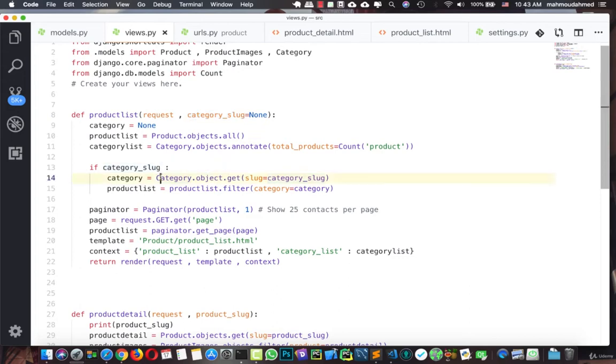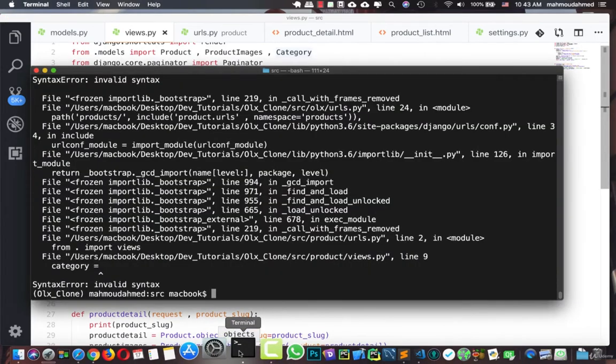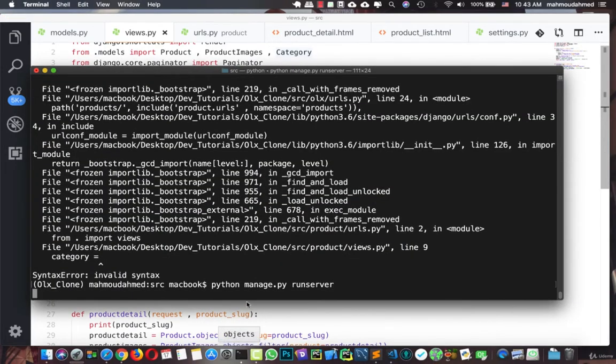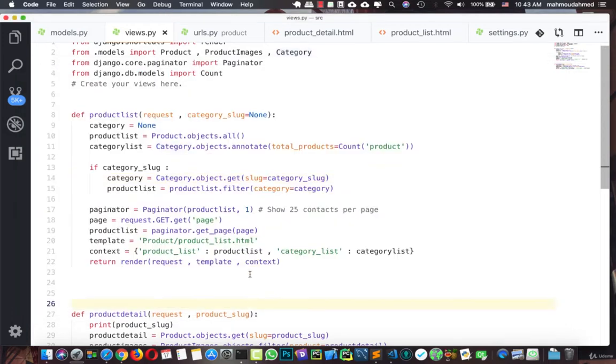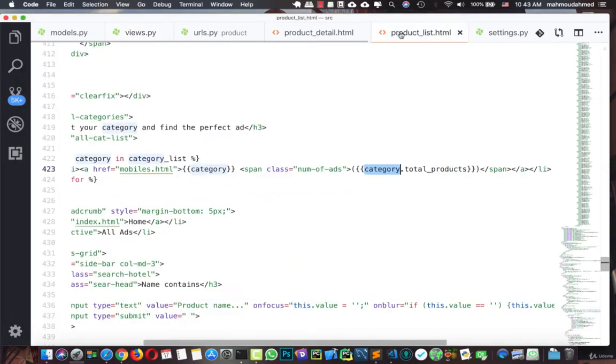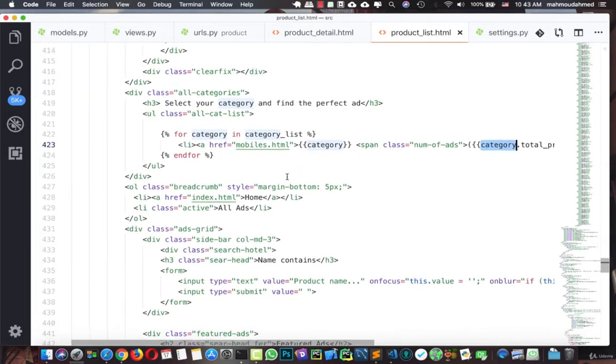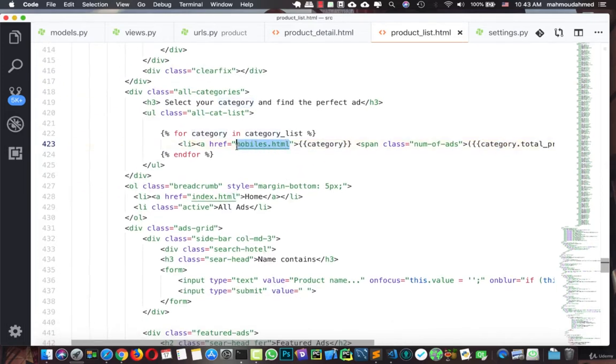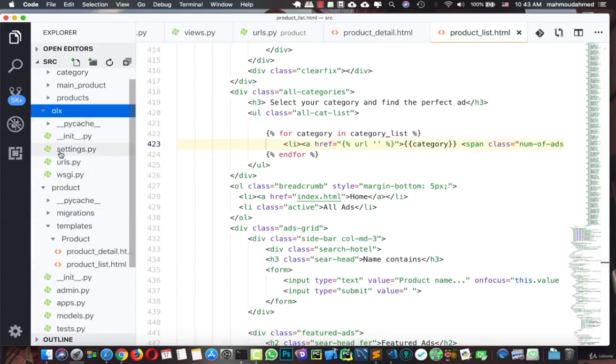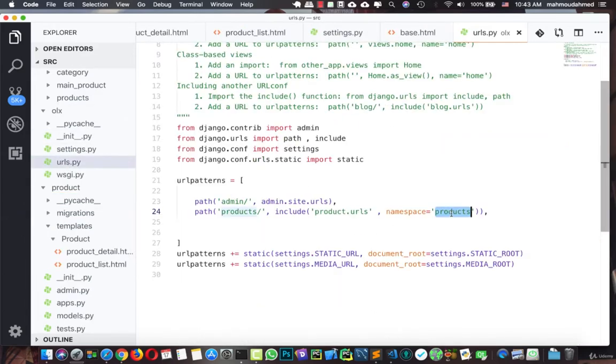So everything is working fine right now. So let's save this. Let's make sure our server is running. And in our product list, we need to connect this category with a URL. So let's remove this, and let's add our URL as we've learned in Django templates. So I'm going to say url. And first of all, we need to take the namespace. The namespace from the main URL is products. So let's review this. It's products.